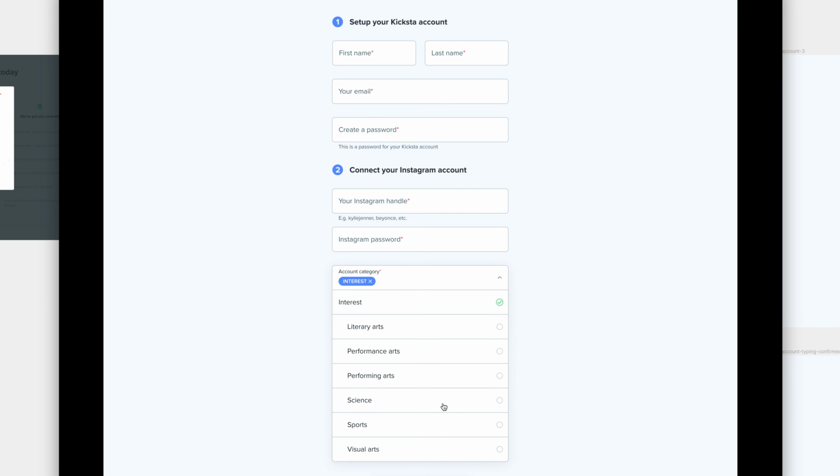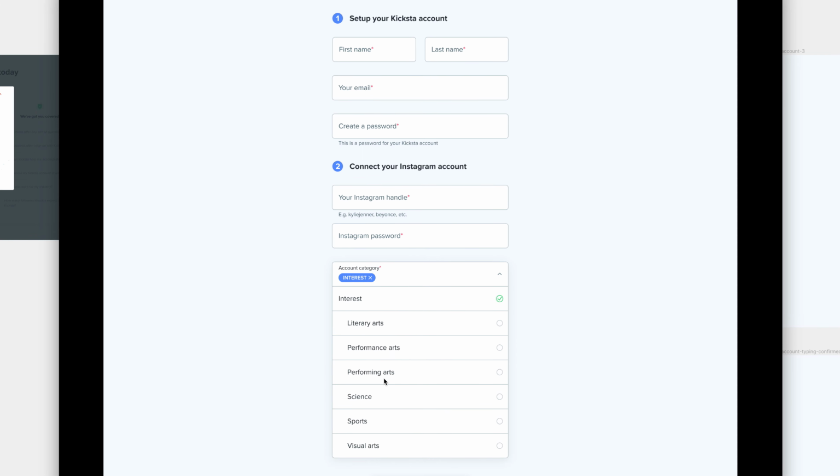Let's say we're choosing science. Again, we have science under interest, and we have science in here. And if I uncheck this box or I click here, we just go a step back to interest. Okay, let's say we're choosing science.